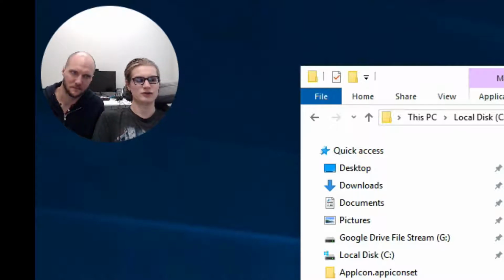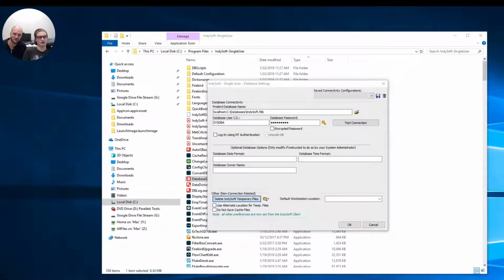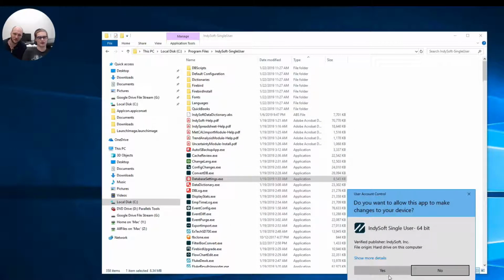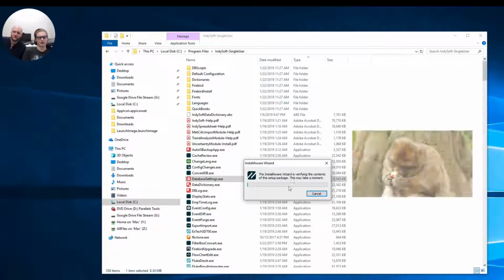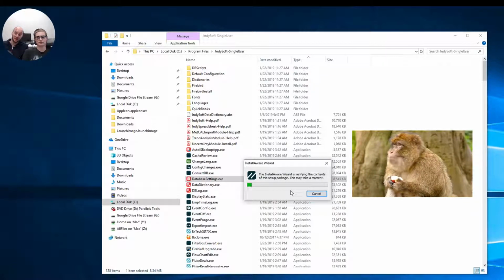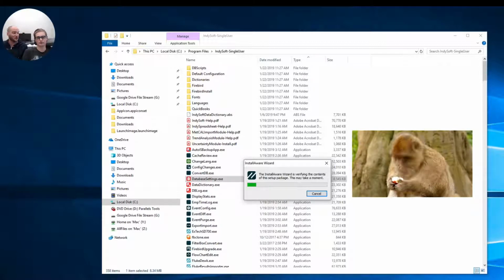To show you that, I have a little exe here. Go ahead and close this, and we will install the client. Make sure that you're installing, if you're not single user, you obviously have to install on the machine locally.